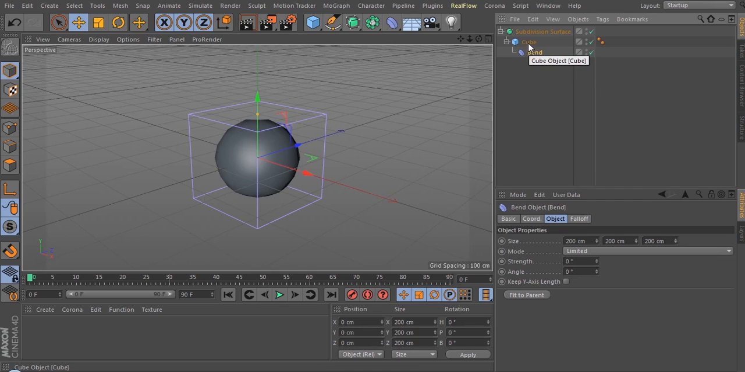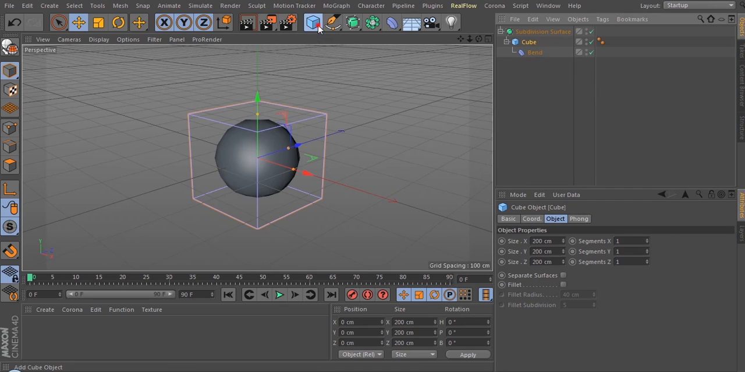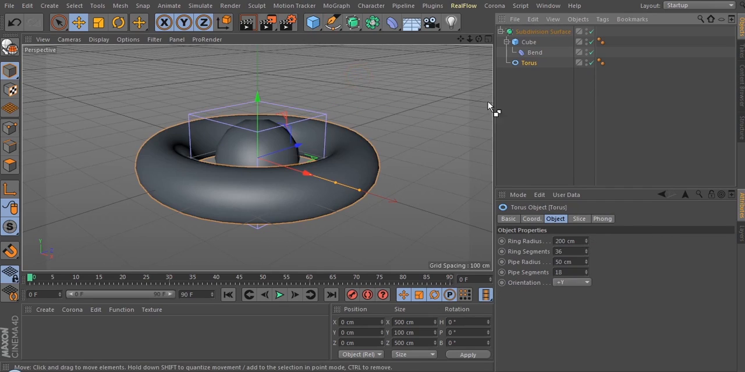To add an object at the same level in the hierarchy, hold down Ctrl and click again. As you can see, the torus is now at the same level as the cube.